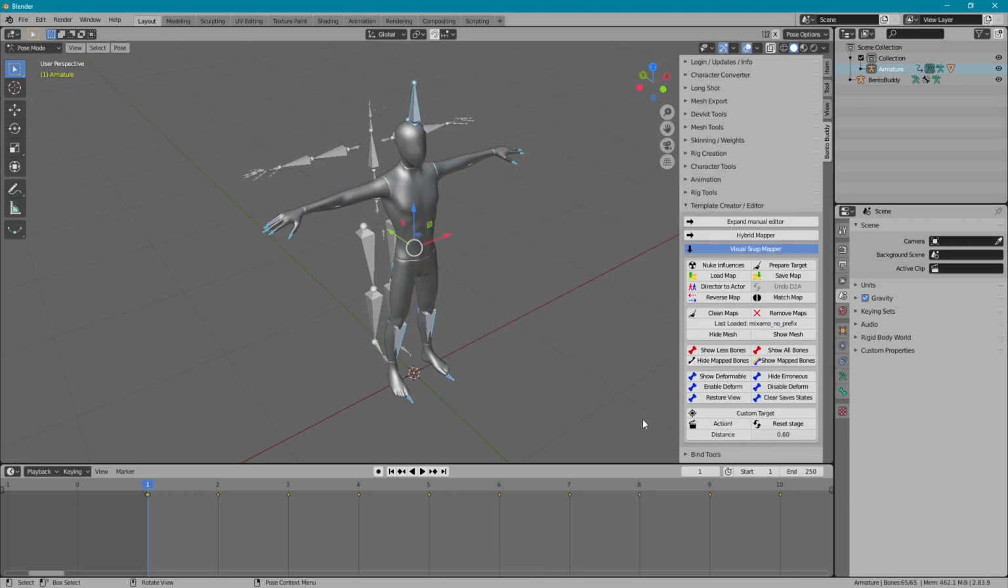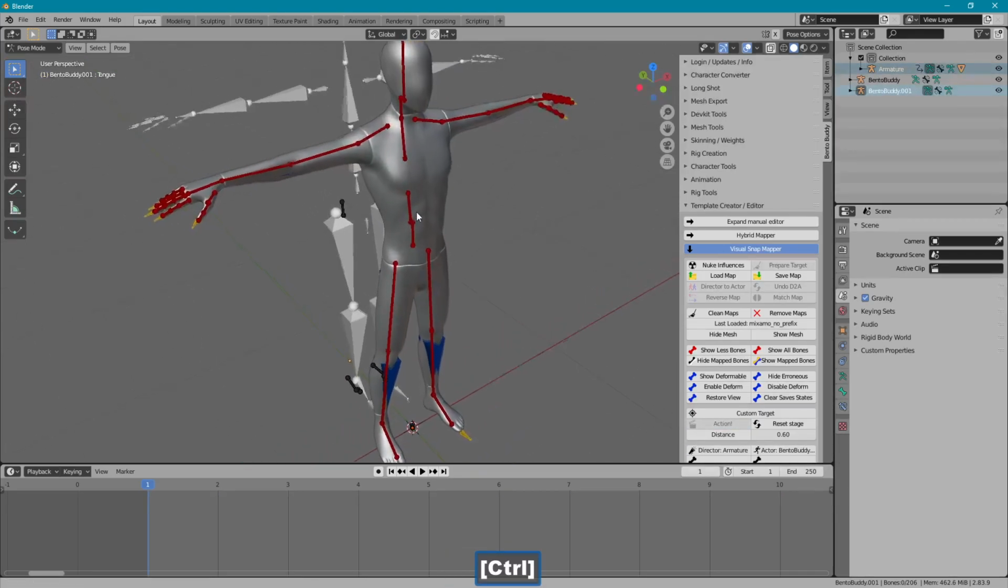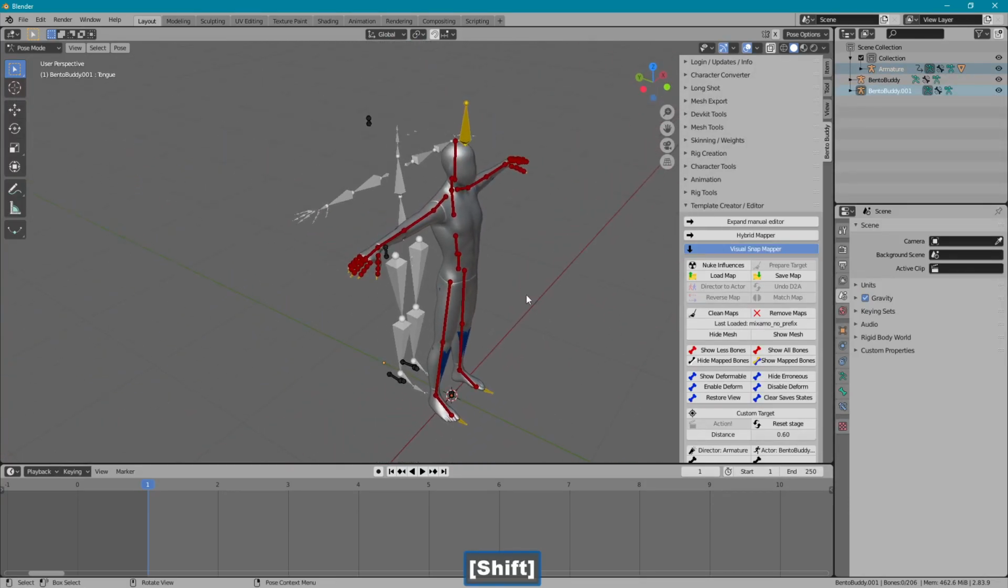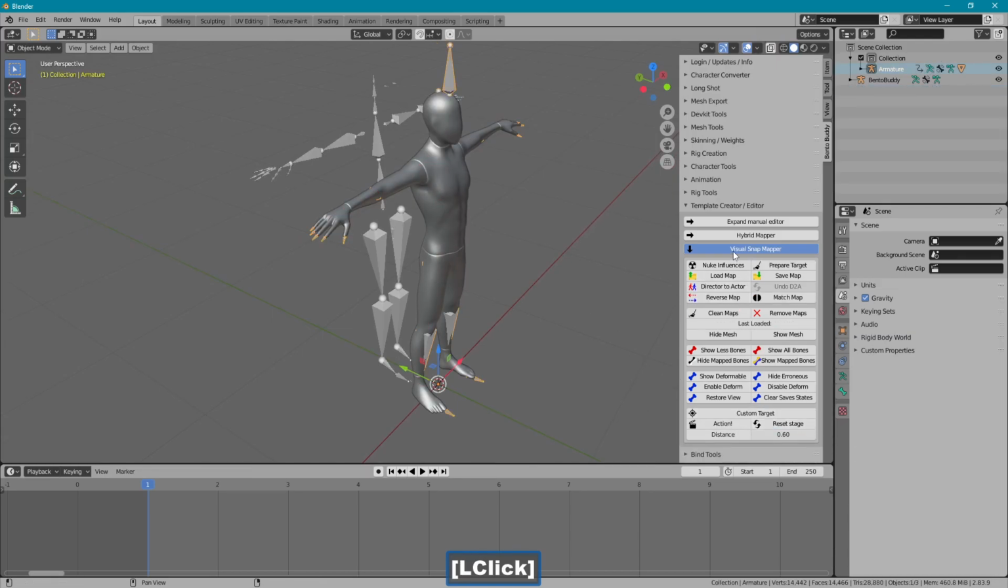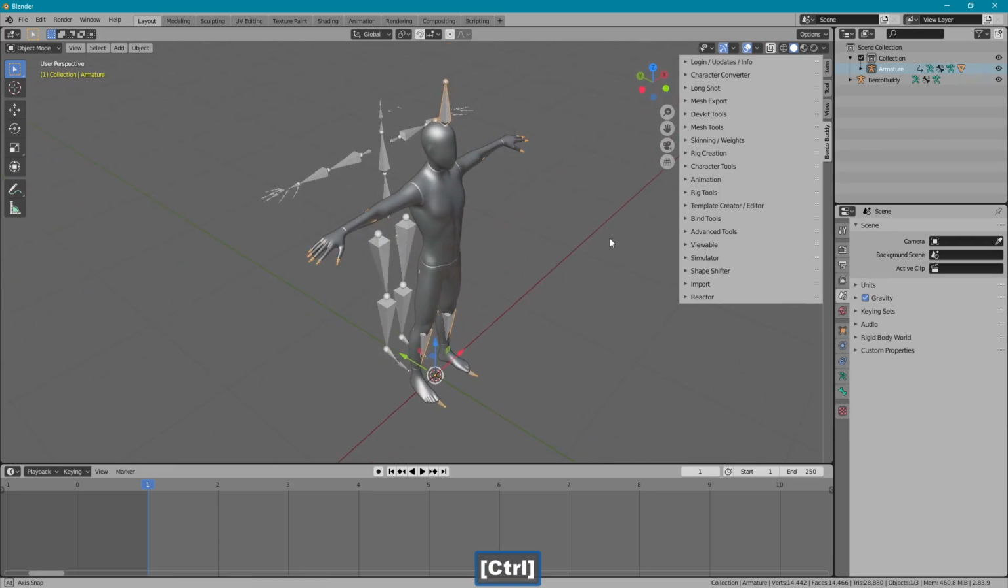In order to test this, I'm going to just click action and see what I get. Everything red is mapped, and it looks like all the major bones are being utilized. So we're good. I'll reset the stage here because we don't need this anymore. That was for loading the map and testing it.